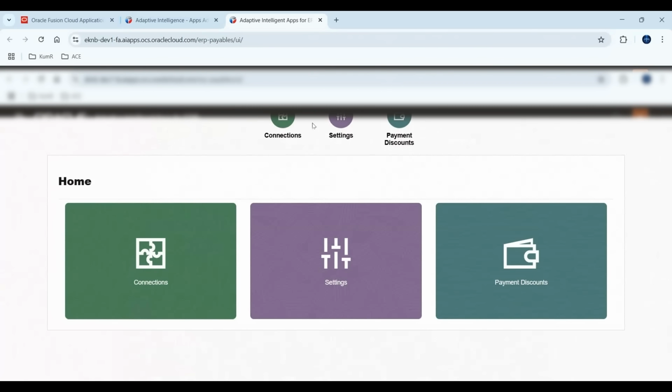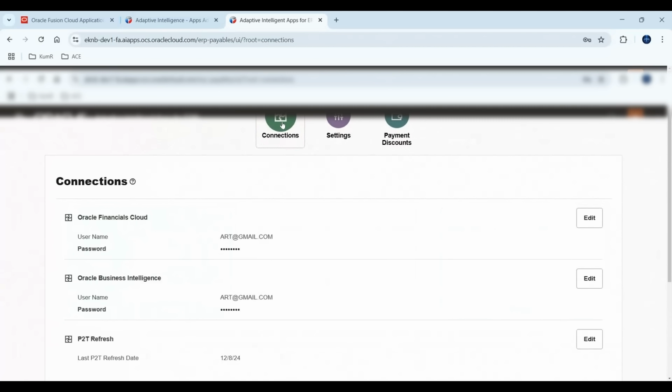This will show you some connections, connection strings and payment discounts. Our focus needs to be on connections. Click on connections. It has multiple connections: Oracle Financials Cloud, which has to connect to your financials instance, and Oracle Business Intelligence. For our AI based approach, we need to make sure that this is also connected properly, and this should be with the new username and password which you just created.